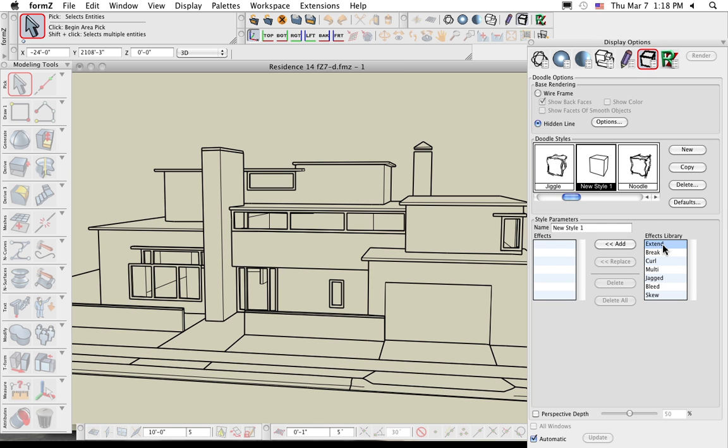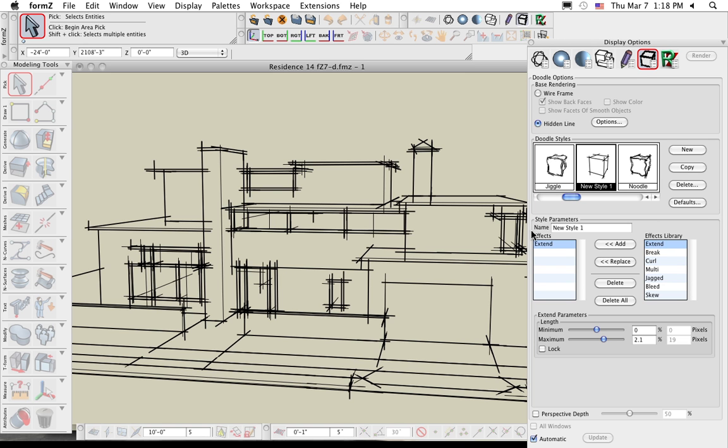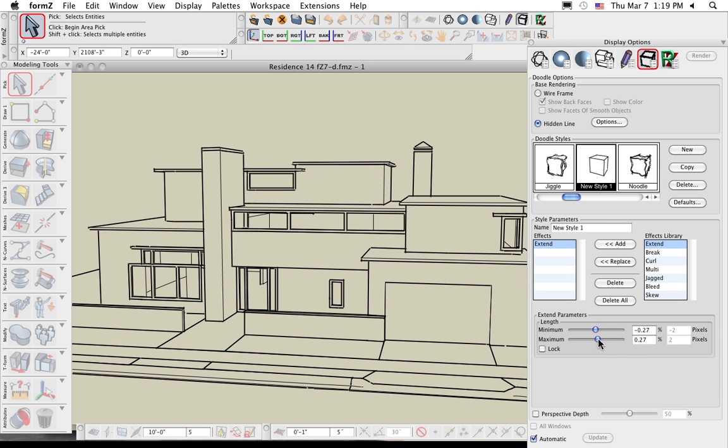If I see one that I want to add, I can click on that, like maybe extend, and add it. And these are the effects that are being added to my current scene. So now for each effect, there's a set of parameters down here, and I can adjust those parameters. For example, the extend, I can increase or decrease how far those lines extend on the edges of these objects and adjust it that way to get your own little custom feel for that type of doodle sketch effect.